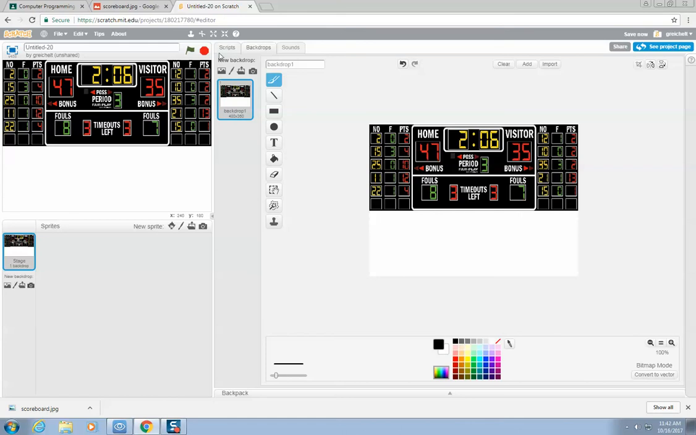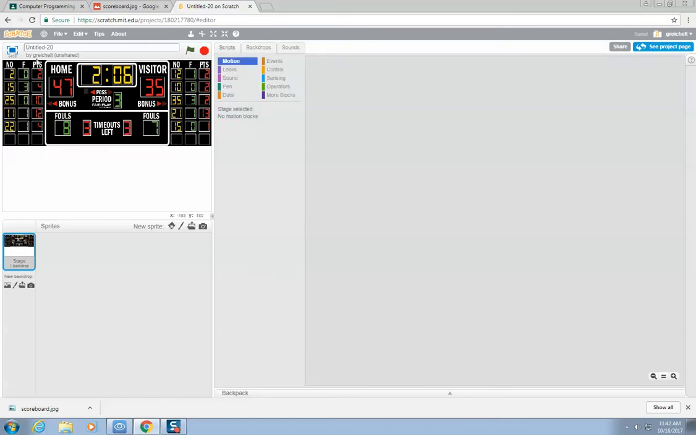Okay, the next thing that I want to do is add variables for all the fouls and all of the points. I'm going to do just one side, but you actually need to do both sides. So I'm going to go to Data and make a variable, and I'll call it Player 2 F, because this is player number 2 fouls. Then I'm going to change this to a large readout and put it next to player number 2 fouls, kind of like right there.